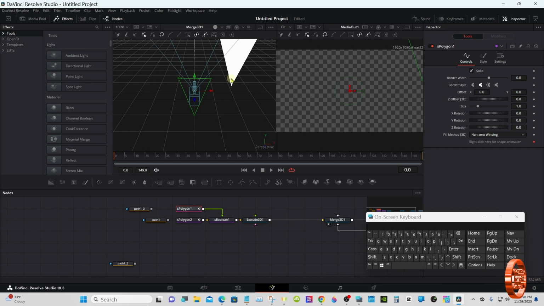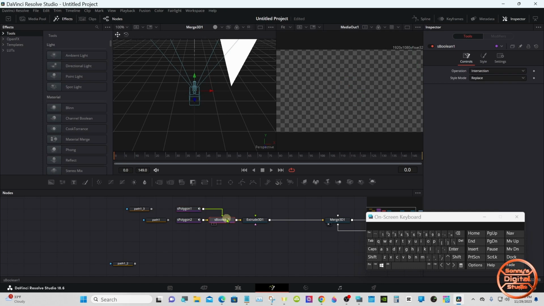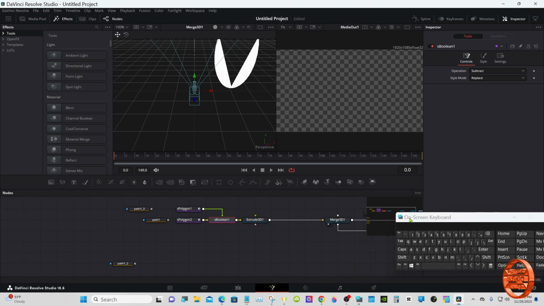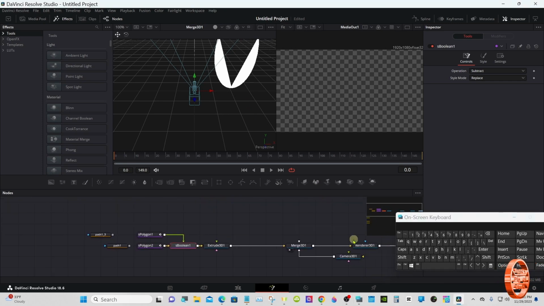You see our triangle up here. Camera and everything is off center. I finally have an easy fix for that. But we don't have our outer perimeter, so we're going to select the S Boolean, go to the inspector under operation and select subtract. Now you'll see we have our logo in viewer 1.